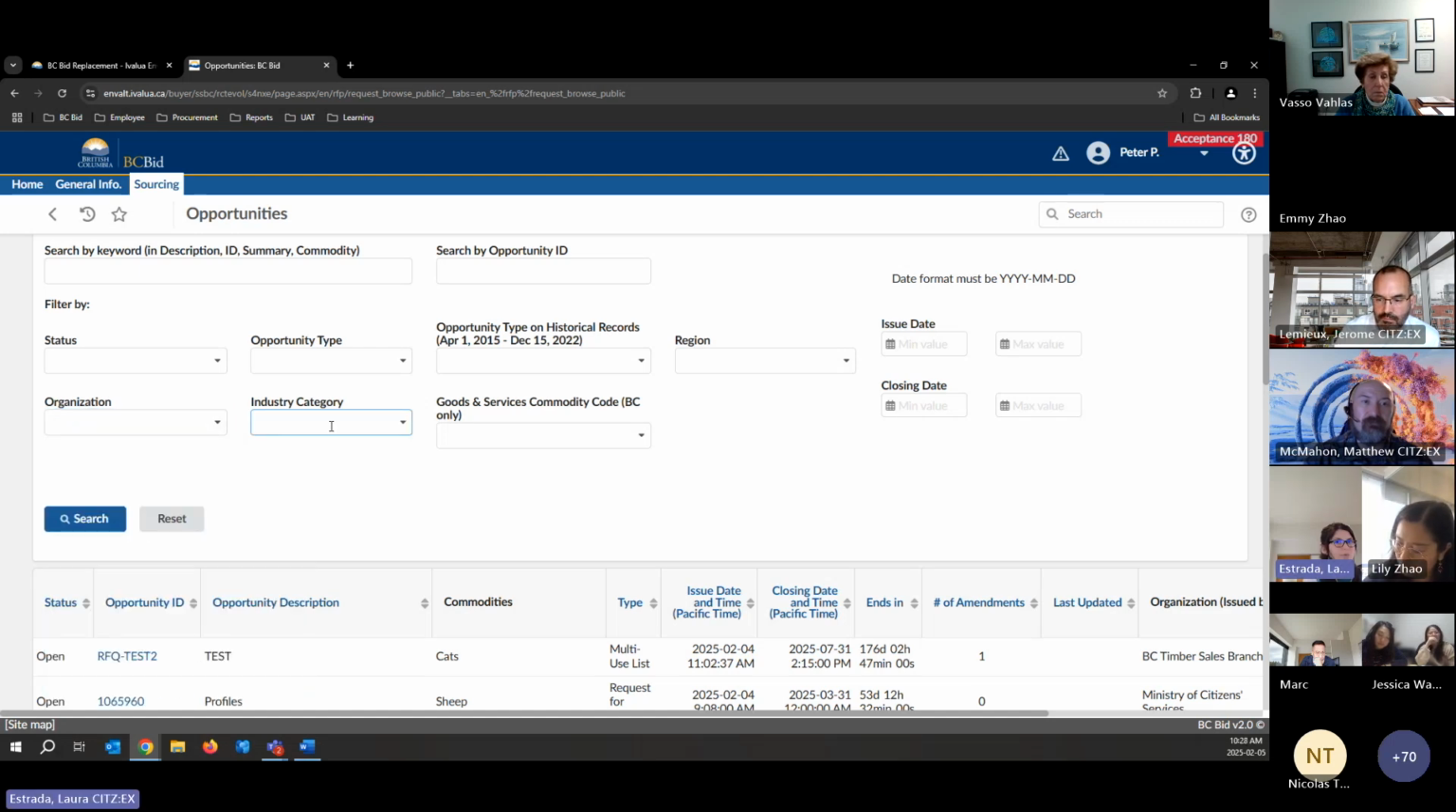The next filtering option is industry category. So this one is similar to the region filtering option where you have some options within the dropdown. We have construction, goods, and services. But again, BCBID relies on the data entered by these buyers. So although in some instances it may be useful for you to use these filtering options, you might want to choose sometimes to keep this particular filtering option empty, as in some cases buyers might make some mistakes when entering the information.